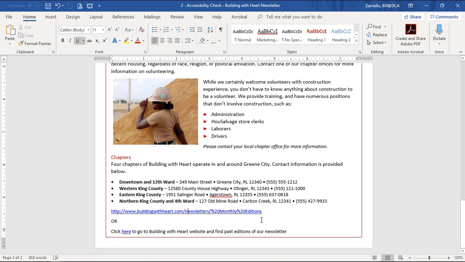What should be there is something that says, click here to go to the Building with Heart website to find past editions of our newsletter. When it's read back with the screen reader, it tells the person listening where they're going to be directed and what they should find there. That way, if that link is taken out of context of this newsletter, they'll know exactly what it's going to do.